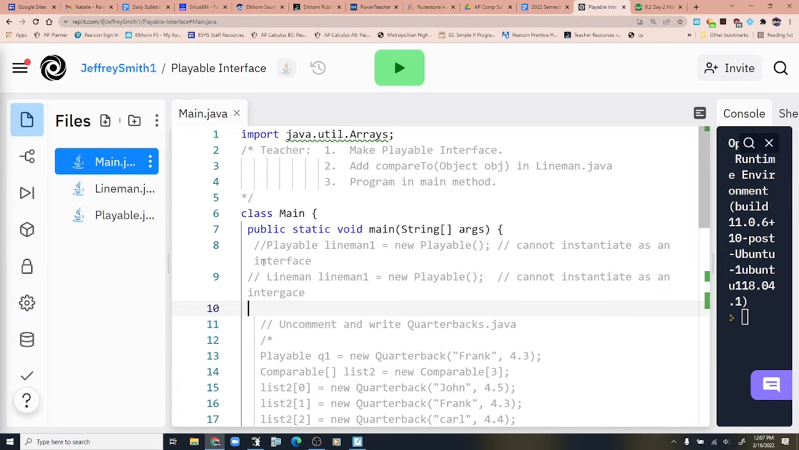All right, let's make something that we can actually do. We go Playable lineman1 is equal to new Lineman. You must instantiate as a class. So Drew is the name, the position is guard, and a 5.6 second 40 time, which is pretty decent for a lineman.